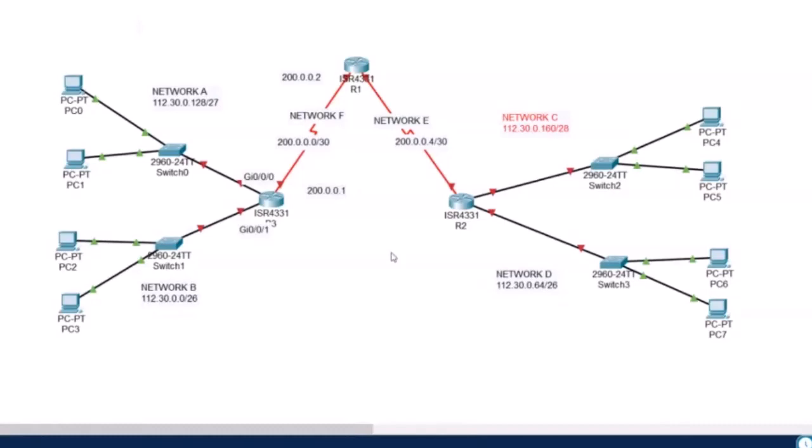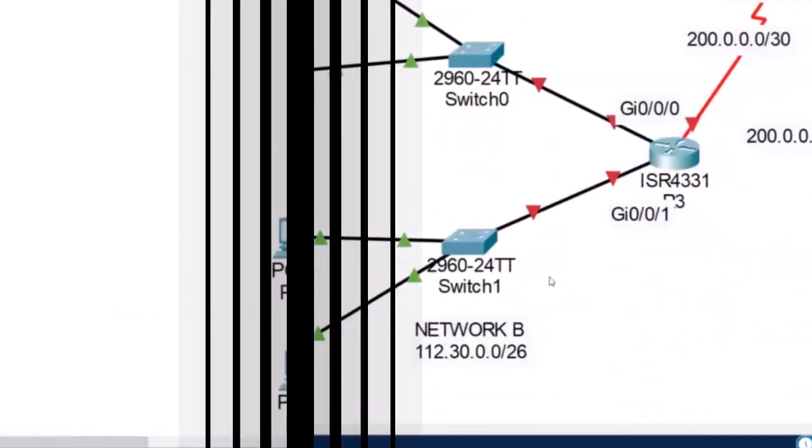What we're going to do, as usual, is give the first address to the router, the default gateway, the last address to the switch, and the next available addresses to the PCs. So let's start with the easiest, network B.